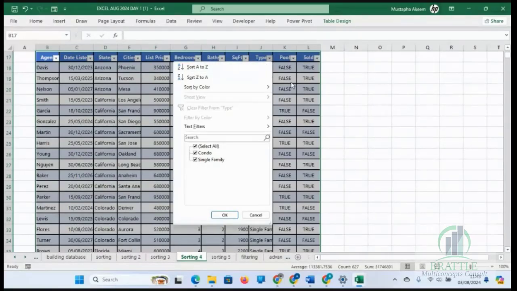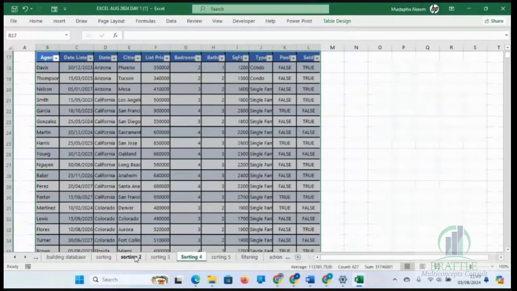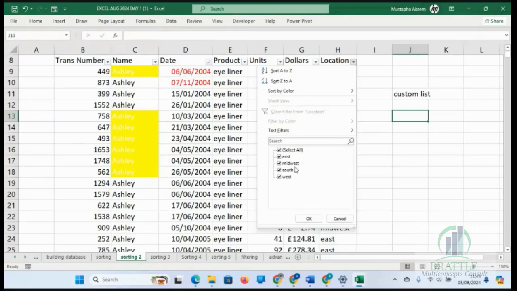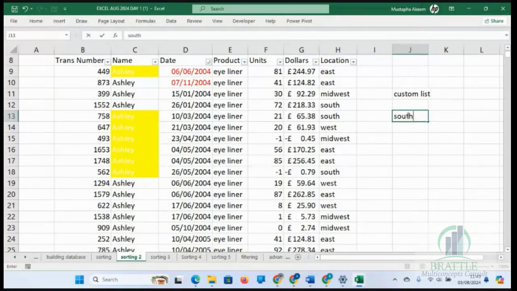That's it. But what happens when I want to sort differently? Let me see what we have here. We have east, midwest, south, and west. I want to arrange it like this: south, midwest, east, and west. I want to sort like this. What do I do?